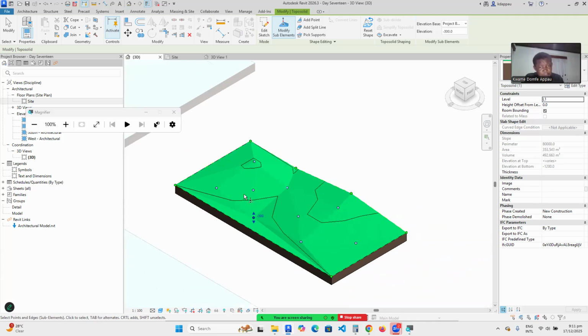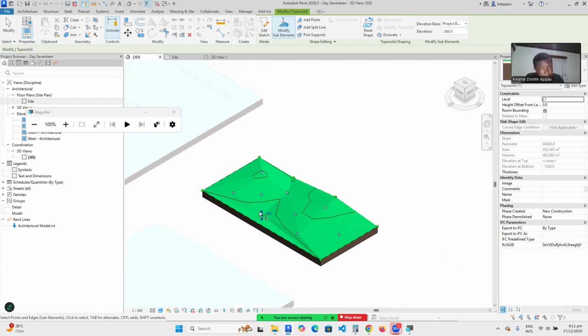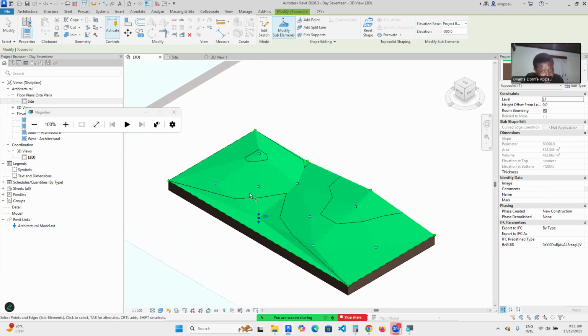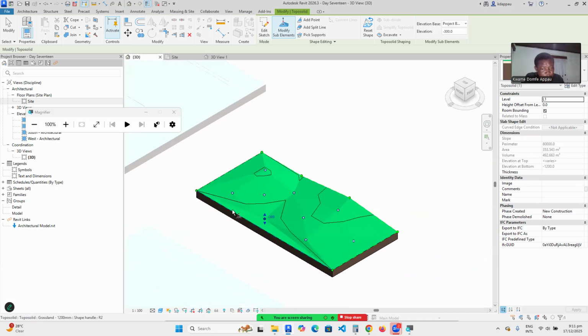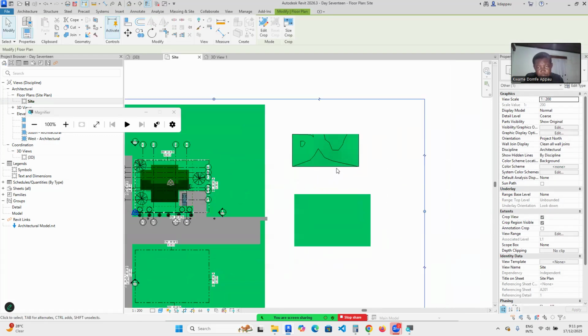Please, before you do this one, the assumption is that you understand a bit of geography. You understand the behavior of contour lines, and you know what you want to achieve with your points in terms of the topo. You do not just place the points anyhow on the screen and expect Revit to do magic for you. It won't happen. So if you want to create a topo, you must look at your site well. Look at what you are modeling well.